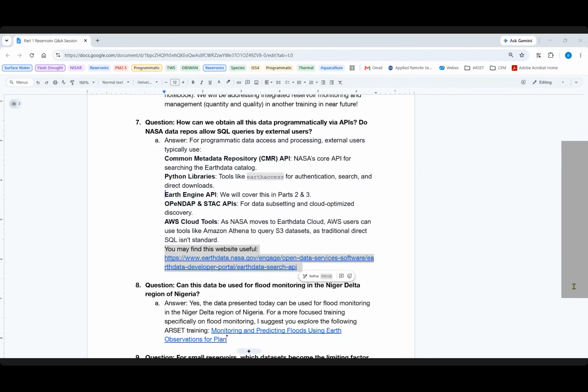And then for the SQL-specific question, as NASA moves to Earthdata Cloud, which I think is about 80% done, maybe more, Amazon Web Services users can use tools like Amazon Athena to query the S3 datasets, as traditional direct SQL isn't that standard for NASA data. And then I believe Amita also provided a link for the Earthdata that might be able to help you out as well. So thanks.